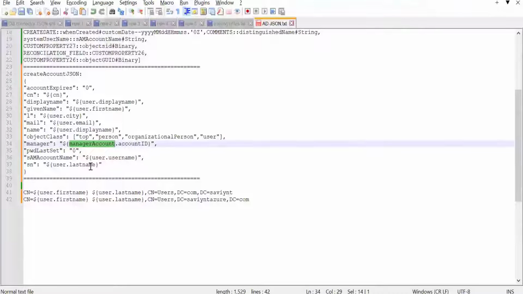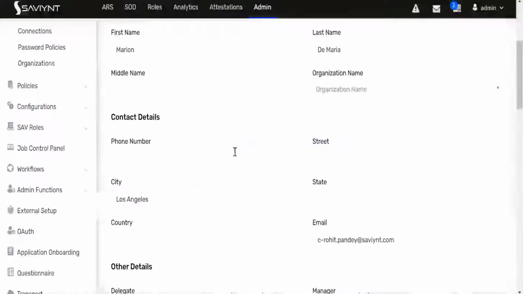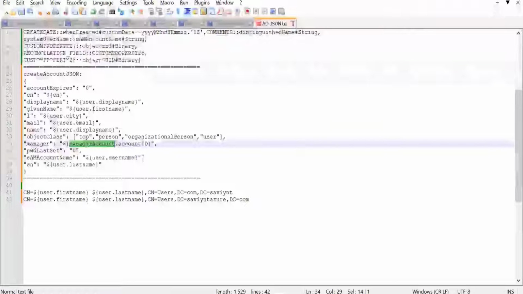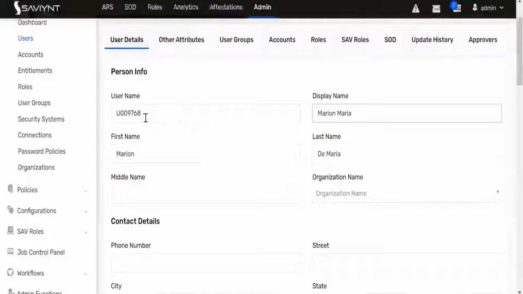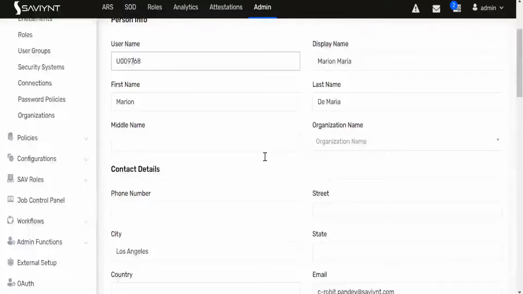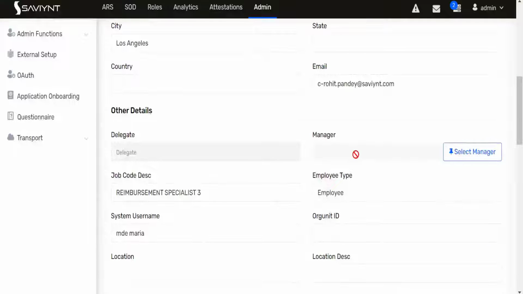Right, and any other attribute? No, last name is there. Right, of the user, last name is there. So username is definitely there, right? So manager, check if this user has a manager on. So manager is also blank, right?